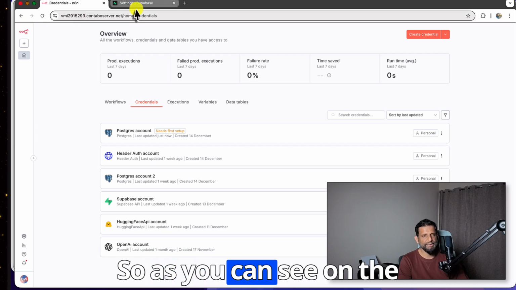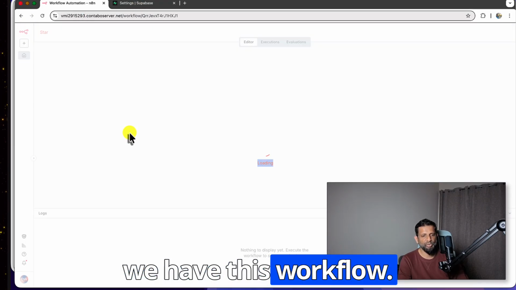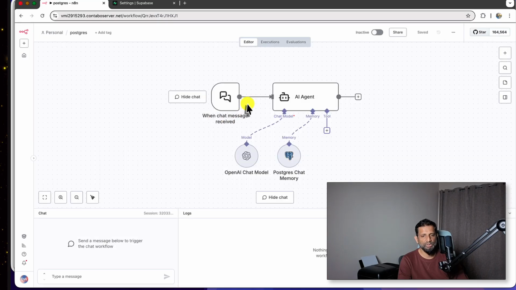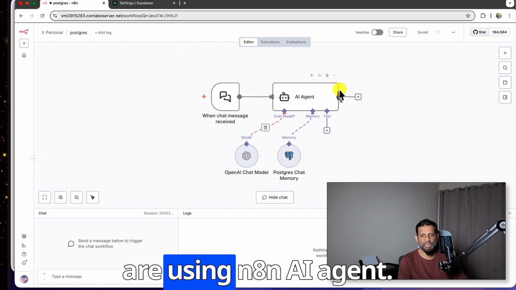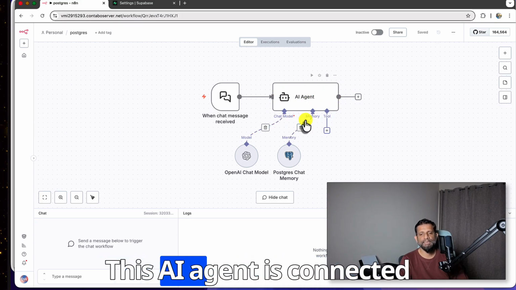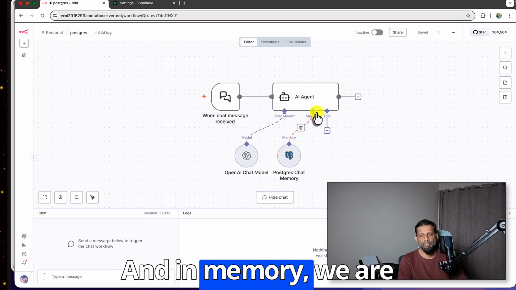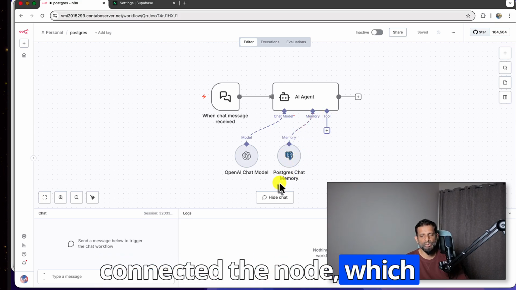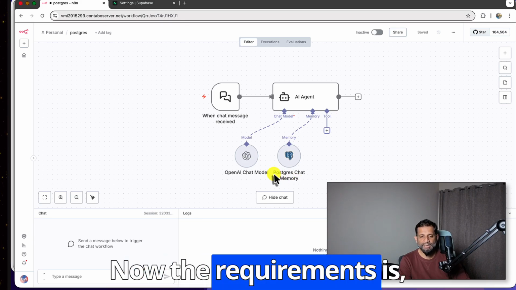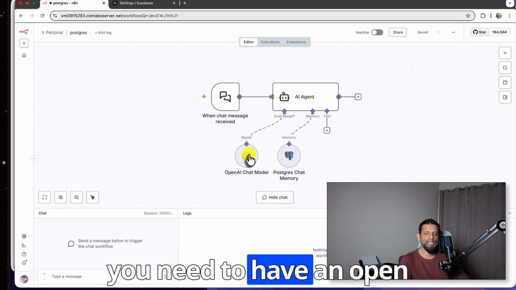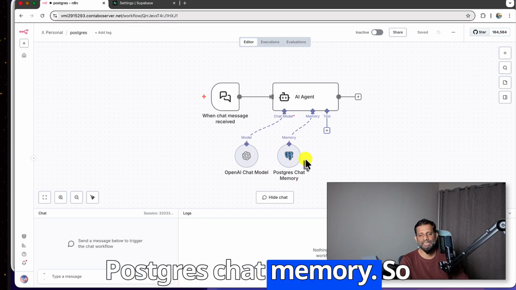So as you can see on the screen, we have this workflow. We are using a chat message trigger. We are using an AI agent. This AI agent is connected to an OpenAI chat model. And in memory, we have connected the node called Postgres chat memory. Now the requirement is you need to have an OpenAI API key as well as a Postgres chat memory.